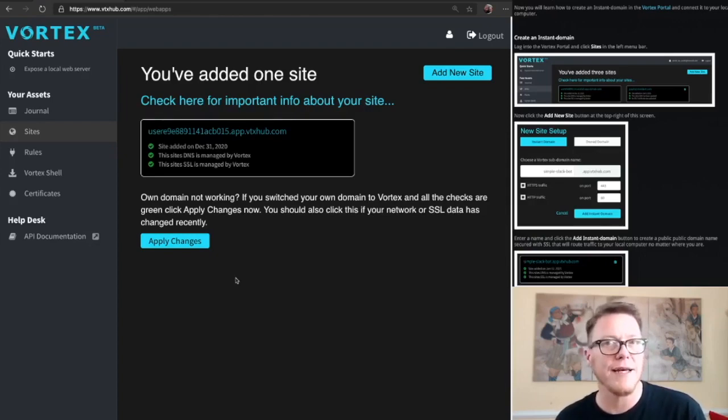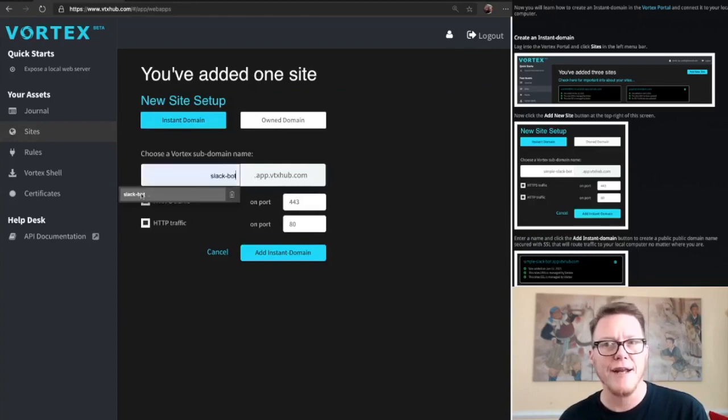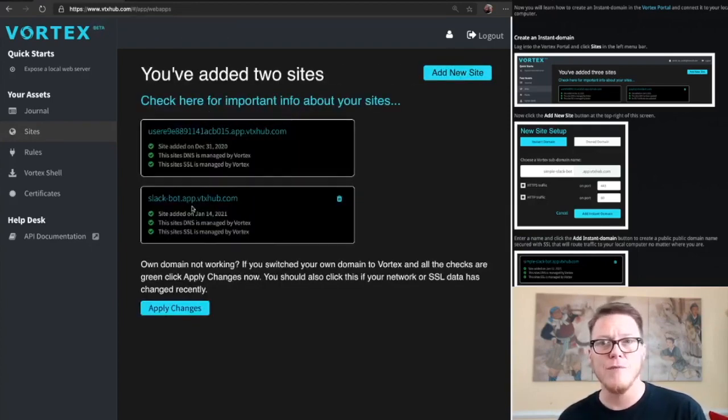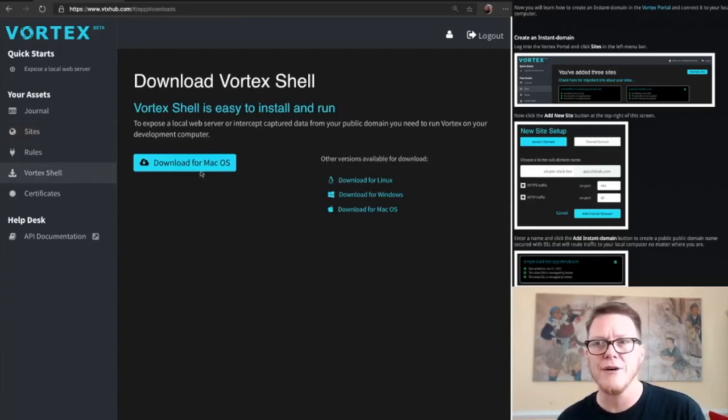If you log into vtxhub.com and click Add New Site, you can do just that. Create a name, add instant domain, and it's yours. That domain name will route all traffic to your computer as long as the Vortex shell is running. So let's download the shell. Click Download Vortex Shell, and that's it. When you run that shell, all traffic going to the domain name you just created will route to your computer.